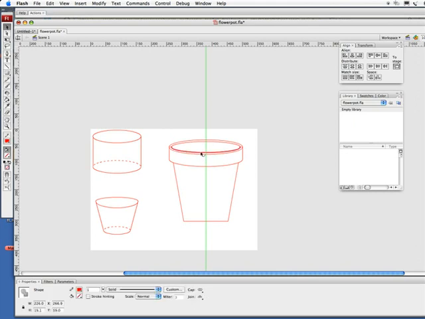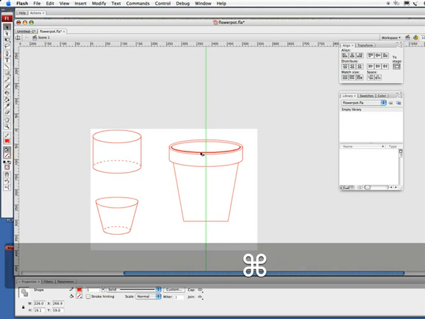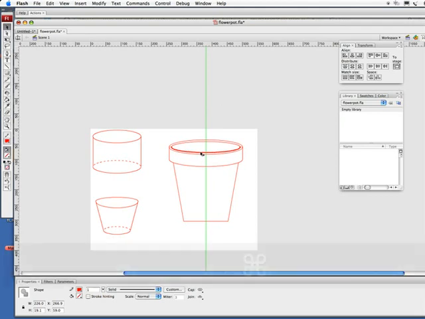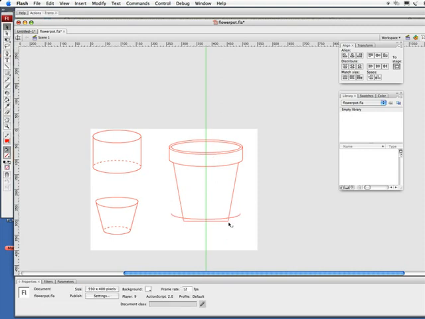I'm going to grab this little inner guy, copy it, Command C, paste in place, Command Shift V, and I'm going to hold on my Shift key, use my down arrow, bring this down to about the base there. That's good enough. Click once on stage to deselect, and then again, start selecting all the parts I want to get rid of.